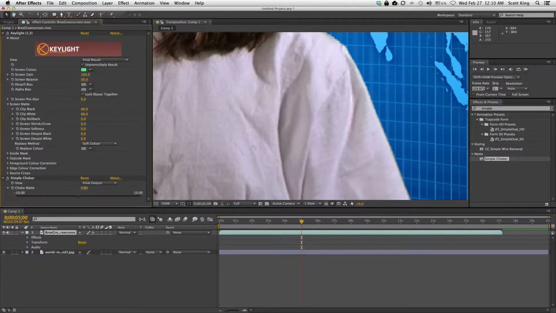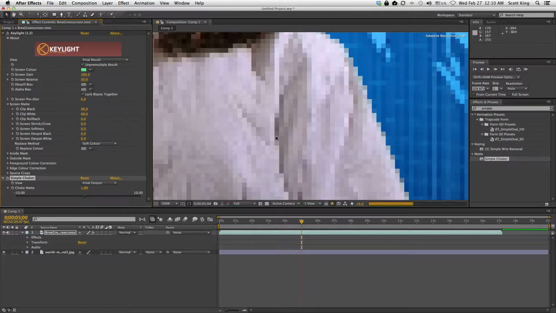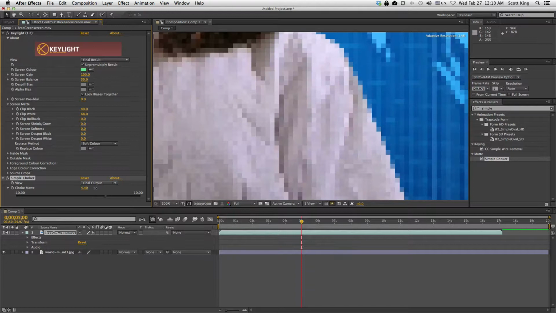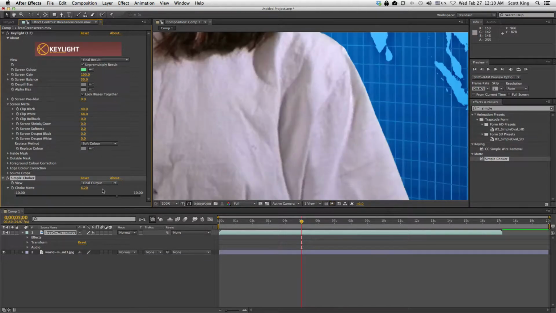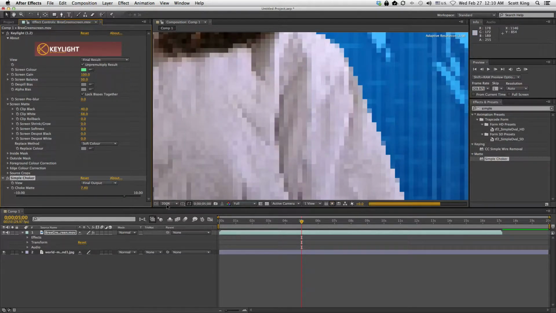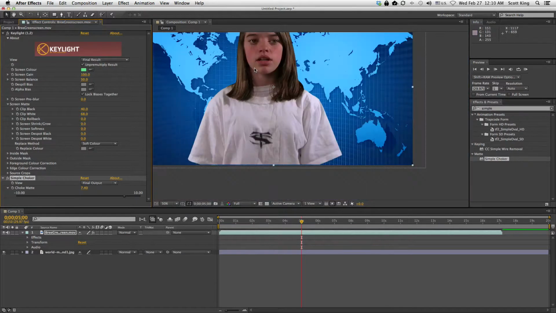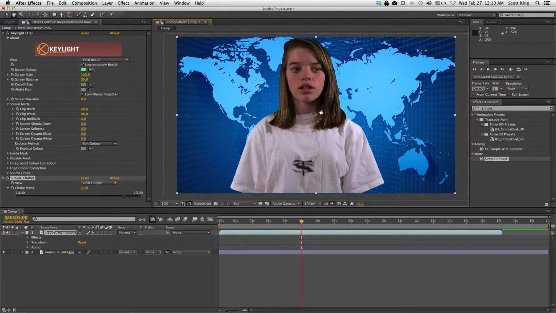All I'm going to do is choke the matte. What that means is it's going to squeeze the matte in a little and smooth it out. So let's go to like 6 and see what happens. Notice the little jaggy bits? There's a lot less little jaggy bits. Let's go to like 7.4. Oh my gosh, there's almost no jaggy bits. So watch, when I zoom out, it now looks like a pretty smooth matte, huh?